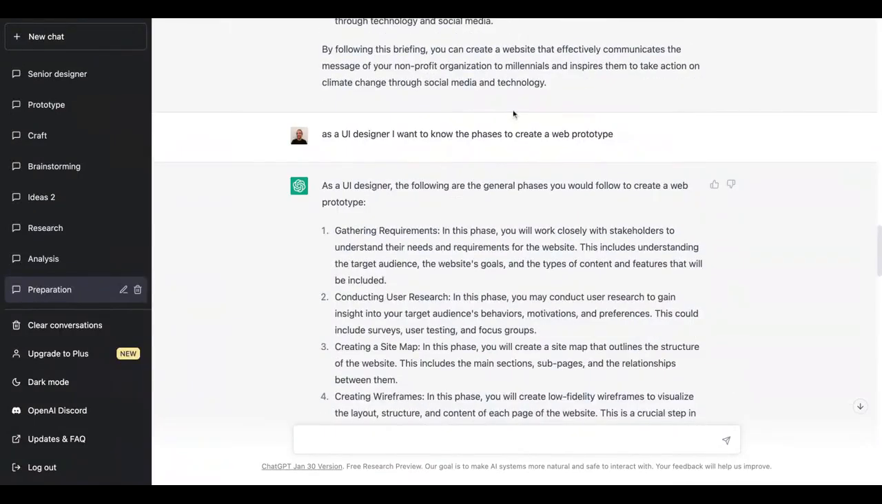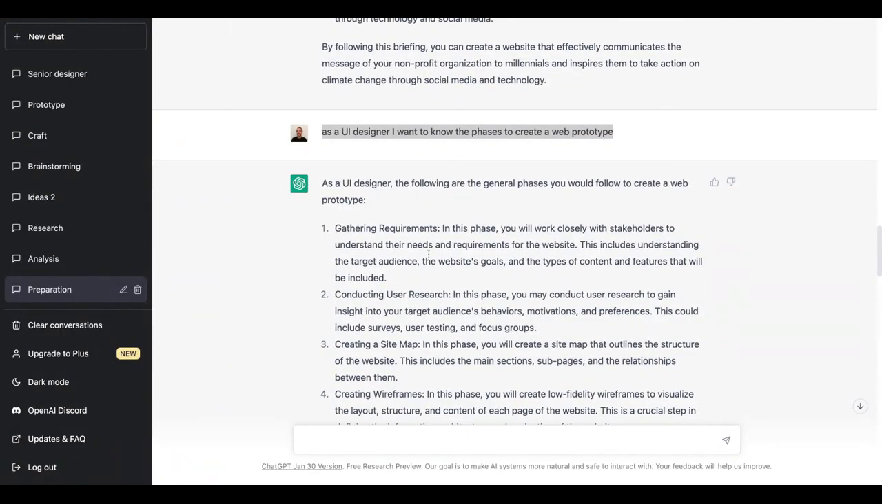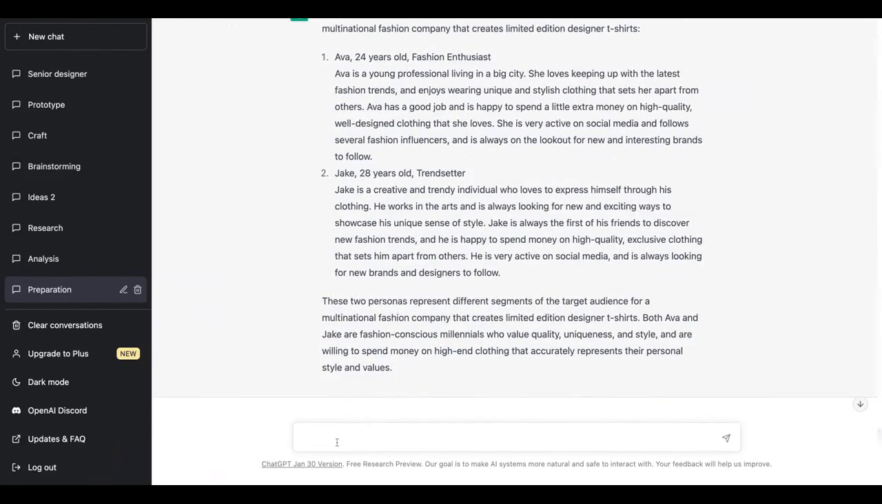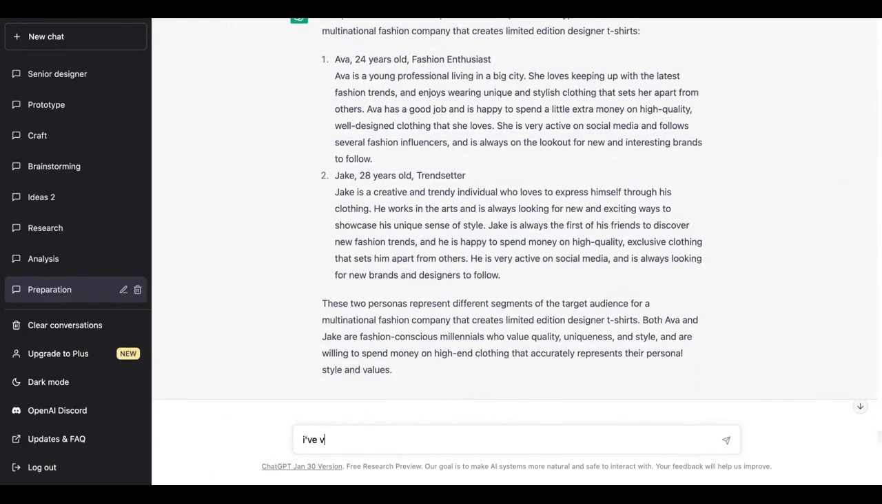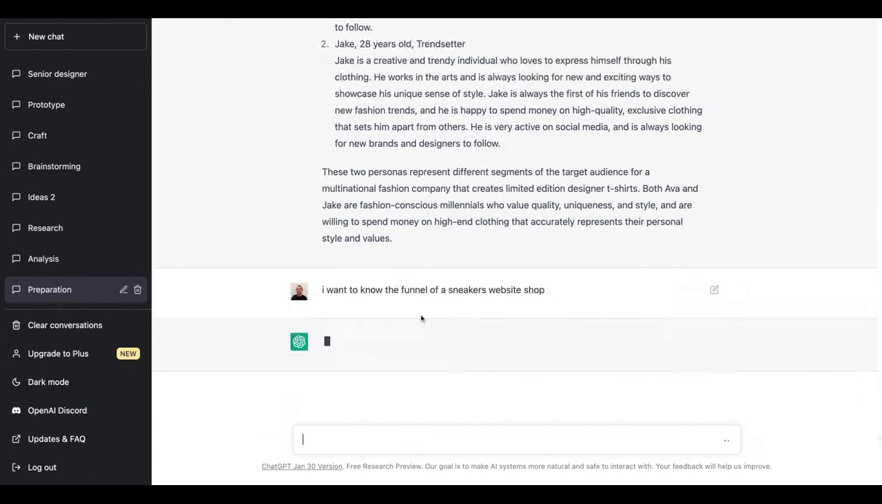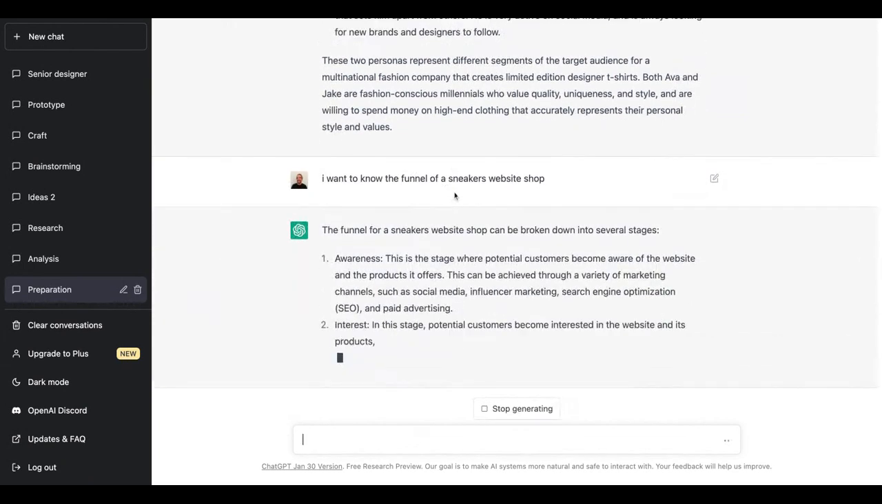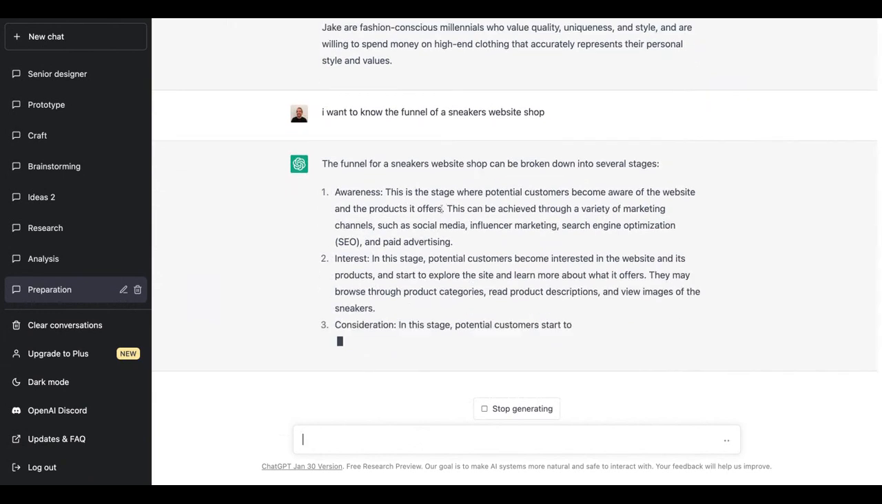I want to know the phases to create a web prototype. Okay, but let's say you have the phases already written down. I want to know the funnel of a sneakers website. So this is from scratch, but instead of saying I want to know the funnel, you can describe the funnel you did and ask if it's good.